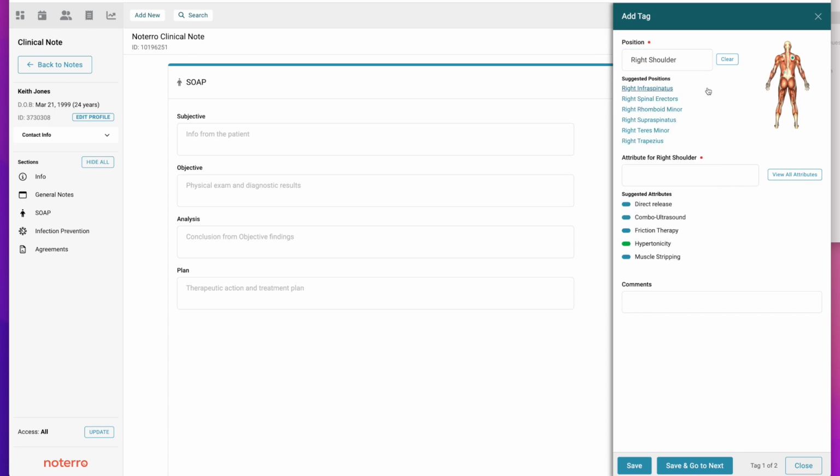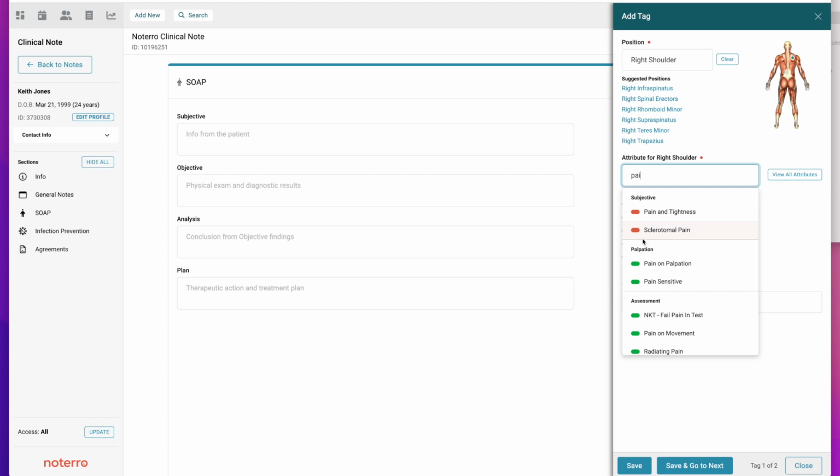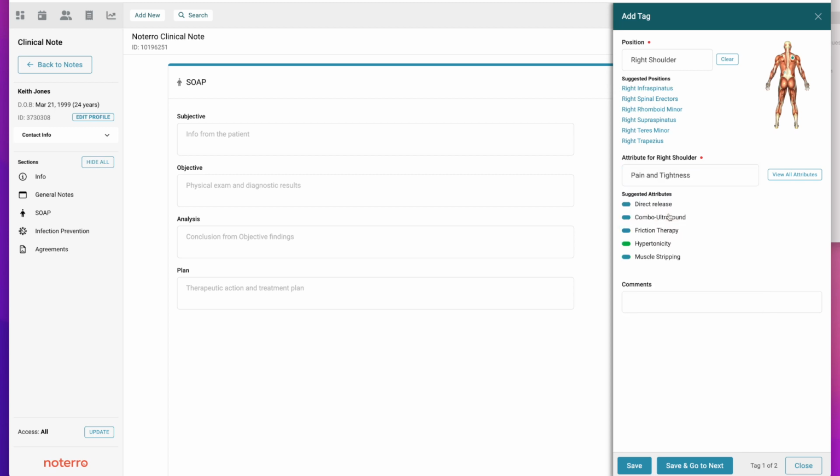If you add a new location that's not saved, it will save it to your database. So I'm going to use the right shoulder. In the right shoulder, I'm going to indicate that the person was complaining of pain. I'll start typing in pain, and it will make suggestions here. Is it a subjective complaint of pain, or is it pain on palpation, something that I've palpated objectively? I'll just say they complained of pain and tightness.